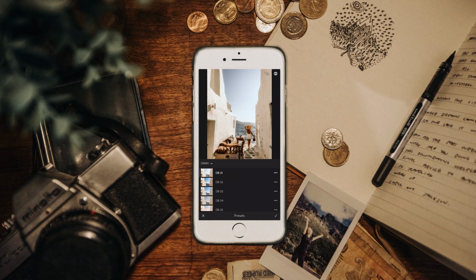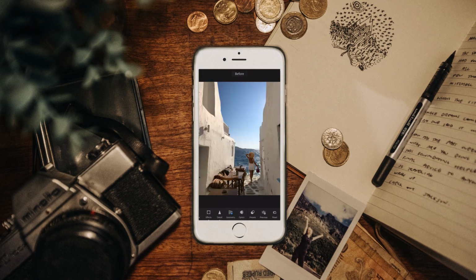So already, just with one click, making such a big difference to the photo. Just hit on the check at the bottom right, and if we hold our finger on the screen and take it off, we can see how much of a difference it makes with literally just one click. So really good, really high quality presets available at the touch of a button.